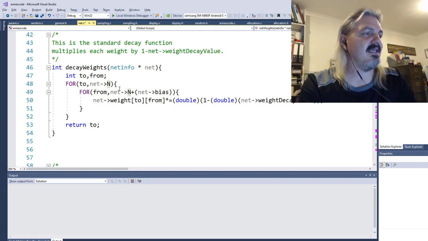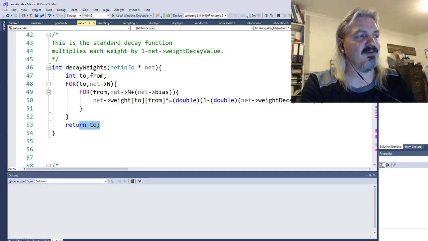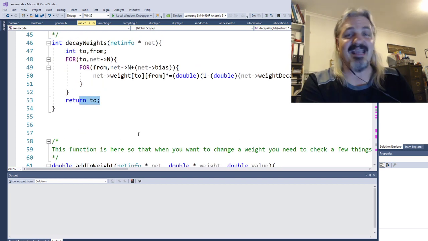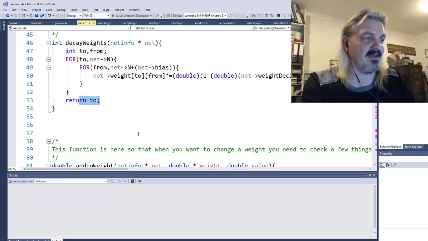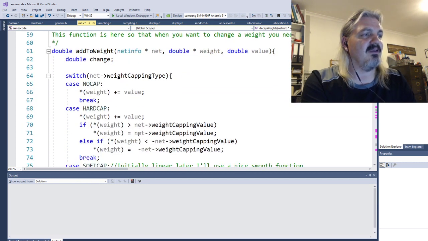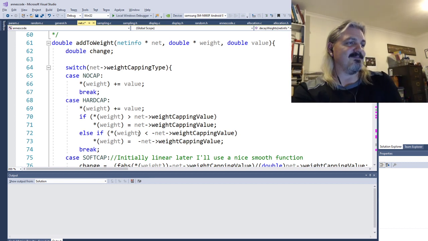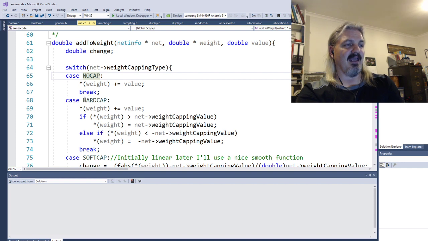Decay weights, again, I did the same thing with returning 2 because I copied the function and didn't think, oh, maybe this is actually a void function because it doesn't return a value. So yeah, that would be something I'd change. So adding to value. So again, a nasty big switch statement. At least here I use a case and an enum, right?